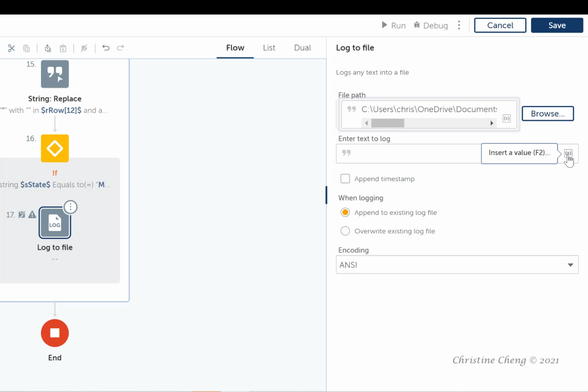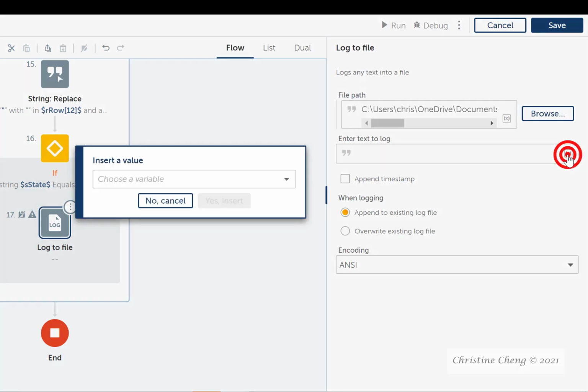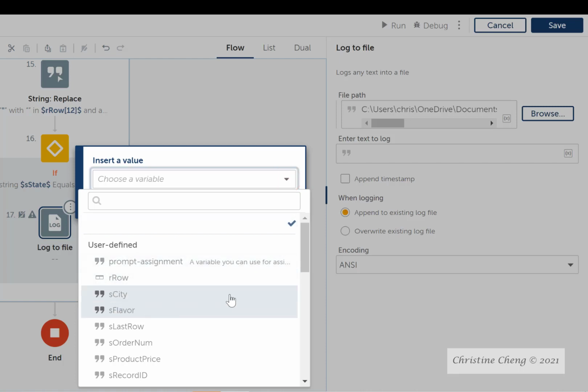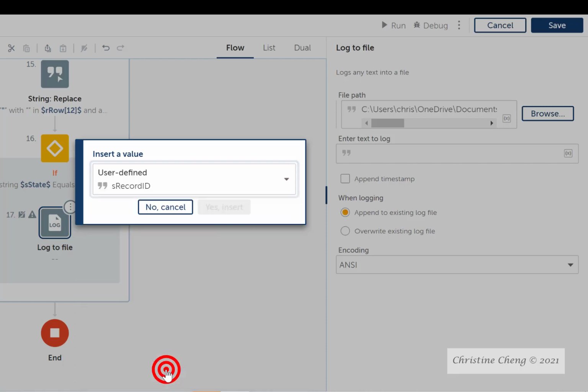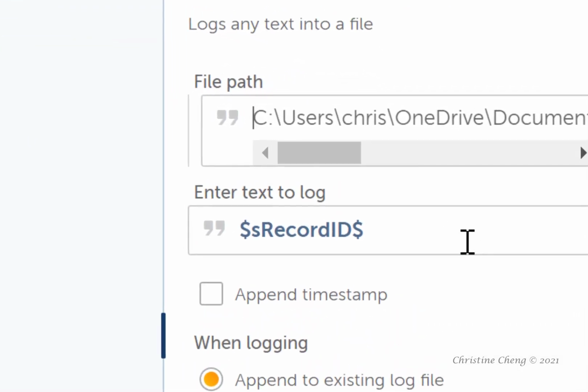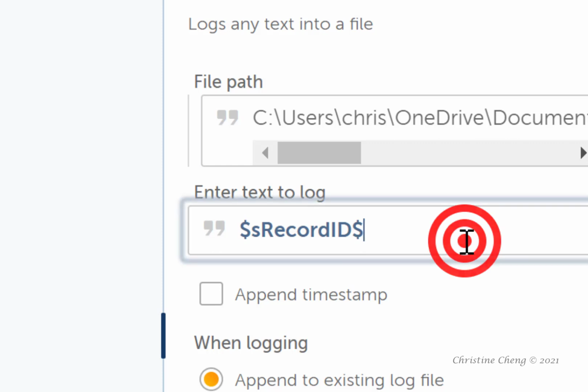Our first column contains our record ID. Click on the X and paren, then click on the down arrow and select the S record ID from our variable menu. Then click Yes, Insert. Remember, we're writing into a CSV file, so every time we want the bot to move to the next column, we need to enter a comma.